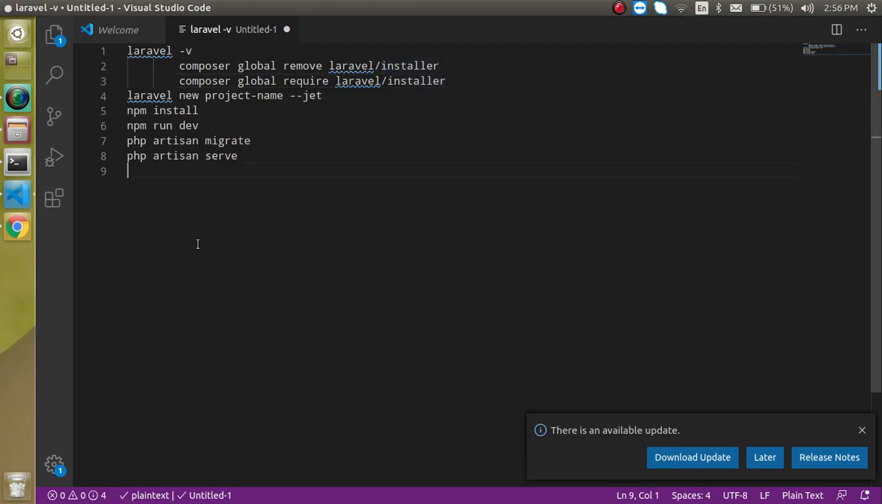After that, it will ask you to run two commands, npm install and npm run dev. And after that you can use php artisan serve, but you will find some database related errors, right? At that time we will remove these errors with the config file, and we will also use php artisan migrate, right?